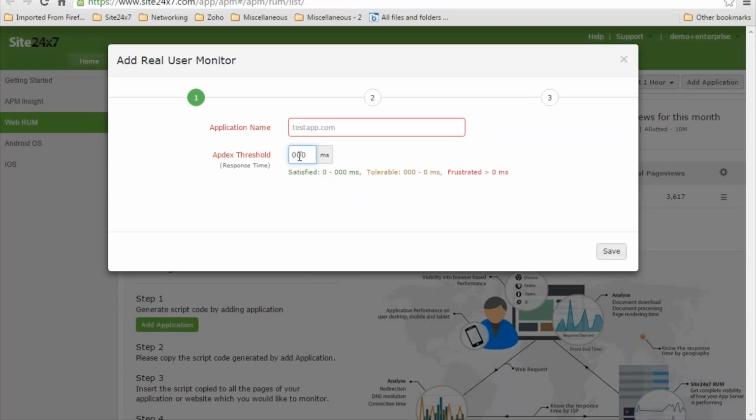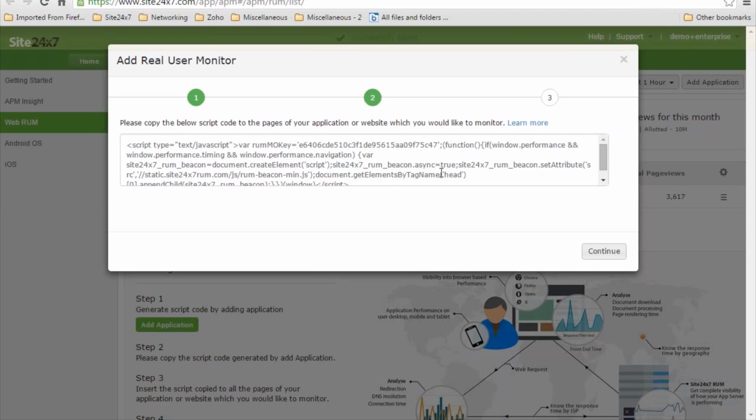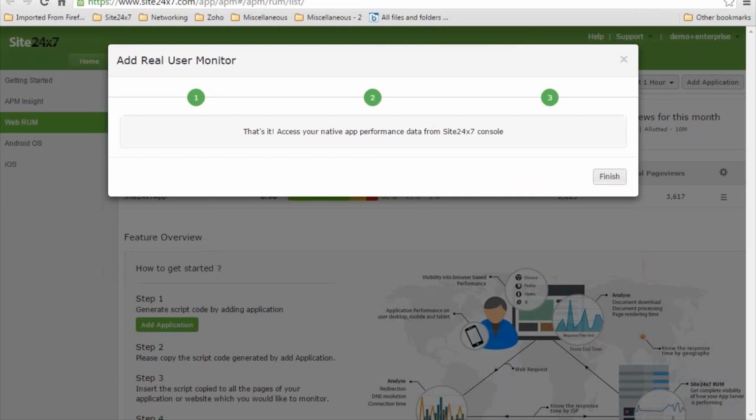So add application will let you add the application. You just have to enter the domain name. For instance, if it's test app, you can just enter testapp.com, or if it is Site24x7, Site24x7.com would do. And you can set the AppDex threshold here. By default, it will be 2,000 milliseconds. 2 seconds will be the satisfied customers for Site24x7. If you want to modify it, you can modify it as well.